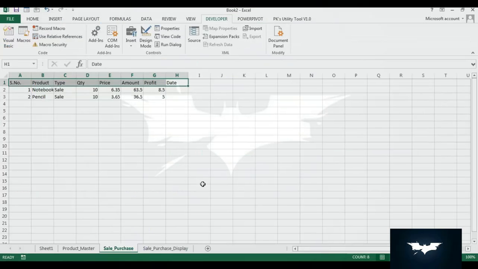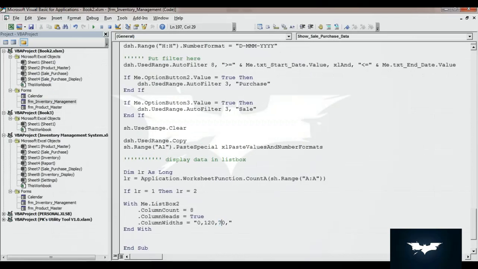Then we can see on the worksheet also. So this is the type. Then the quantity, price, amount, profit and date. So we can take here, let's say 70 and keep 70 for all. Alright, now I'll take row source, and the row source will be, we are taking the sh.name and the colon sign a2, and we'll take till h, and last row.